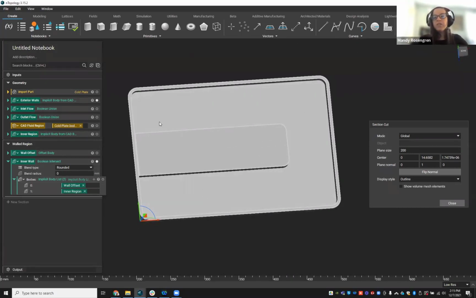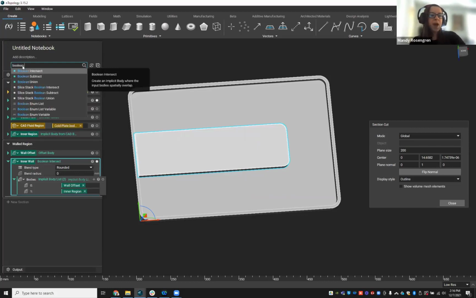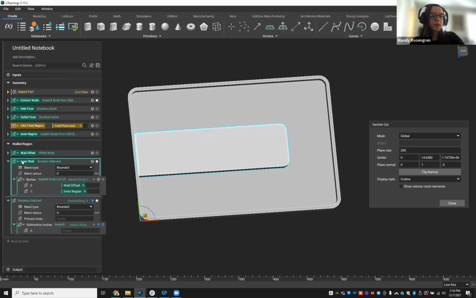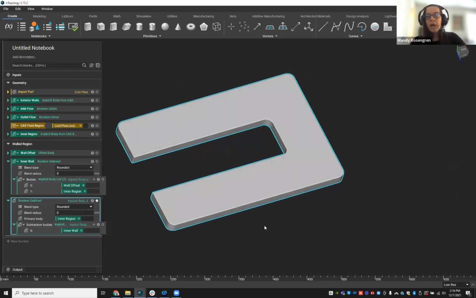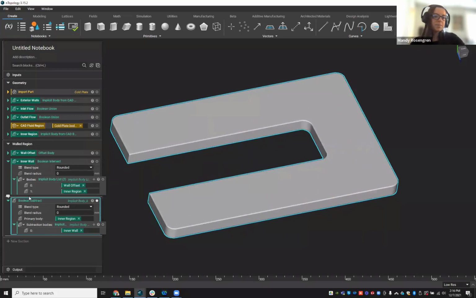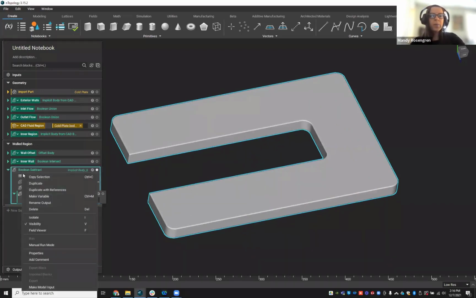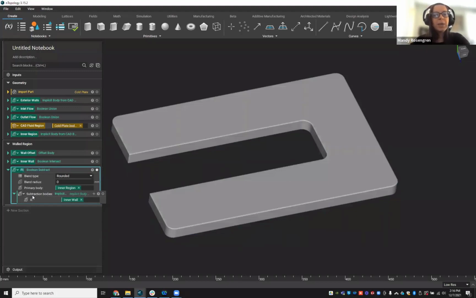And what I'll also do is a Boolean subtract of this inner wall with our inner region to get that full fluid region that we're working with. So I'll do a Boolean subtract of our inner wall from our inner region. So now this is going to be the geometry that I'll work with for adding my lattices, for instance. So I'll right click and make this a variable, and I'll label this fluid region like so.